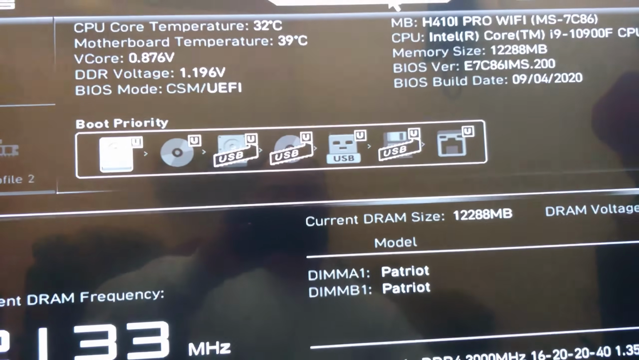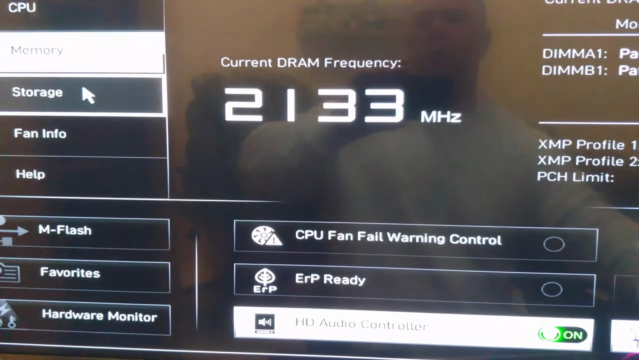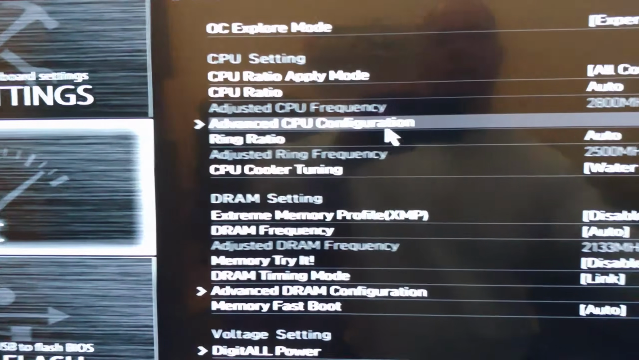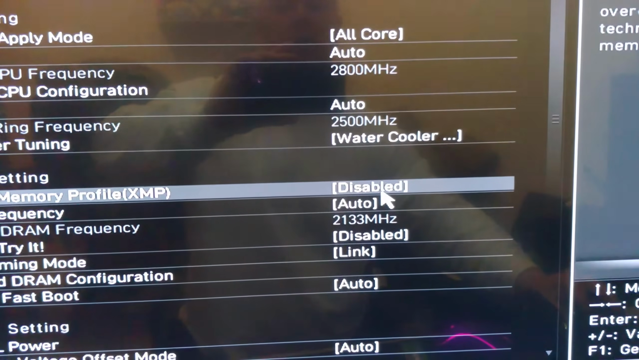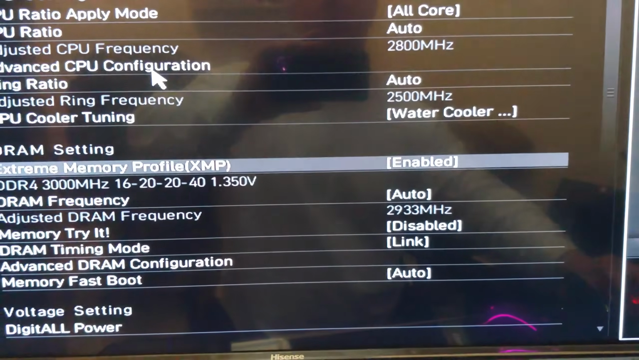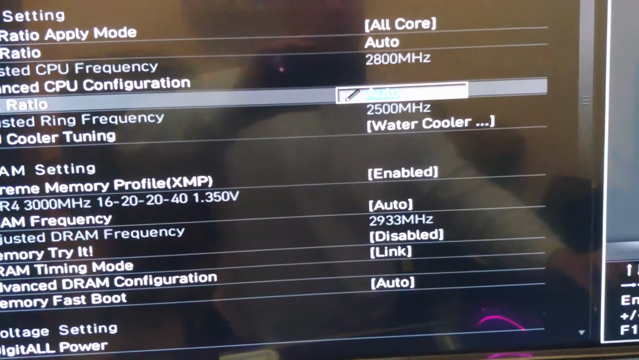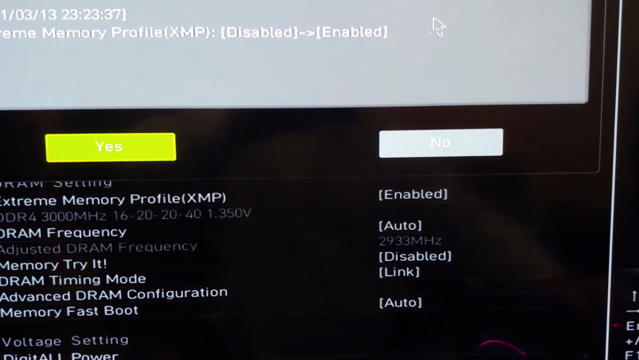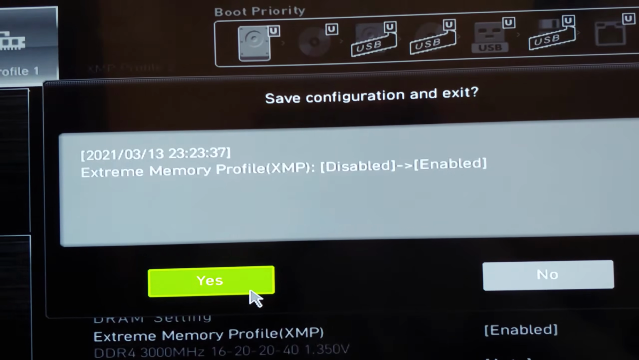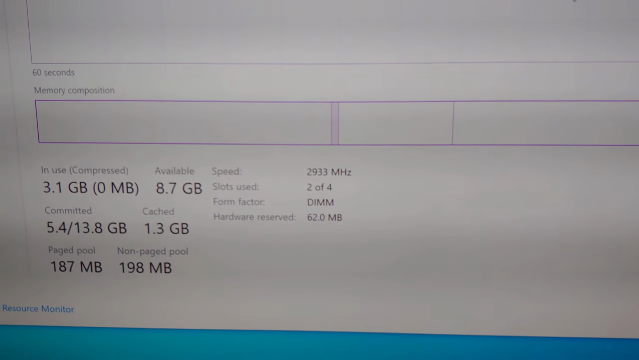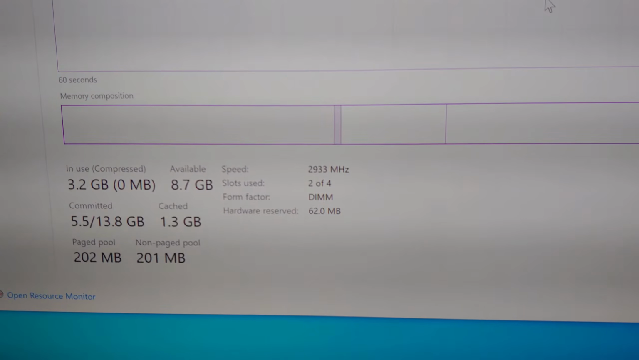So let's go over to advanced, and then we're going to, actually we're in advanced, sorry. Go over to overclock inside of advanced, and then we're going to click enabled. Now we are potentially running at 2933. So let's see what it actually runs at inside of Windows. See if it fails. Alright, so we have Task Manager up, 12 gigs, 2933.